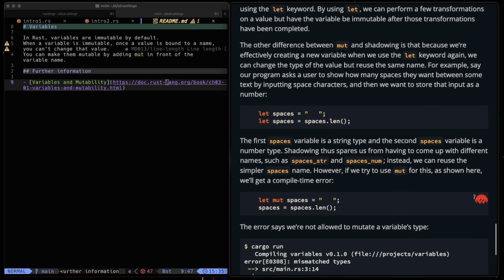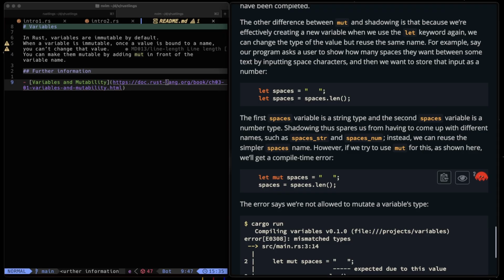This is a great example. So the first spaces variable is a string type, and the second spaces variable is a number type. So this is a string. String is just characters. And the second one here is a number because we're counting the length. That dot len does a count of how many spaces there are, let's say. Shadowing thus spares us from having to come up with different names such as spaces_str and spaces_num. Oh my god, I've seen this so many times, it's crazy.